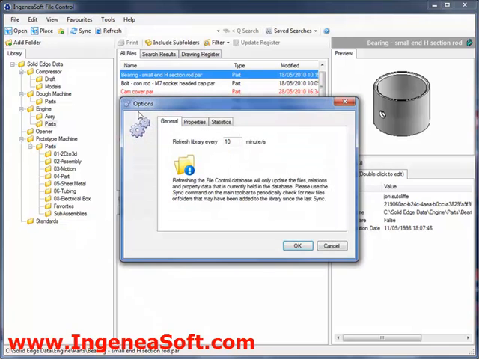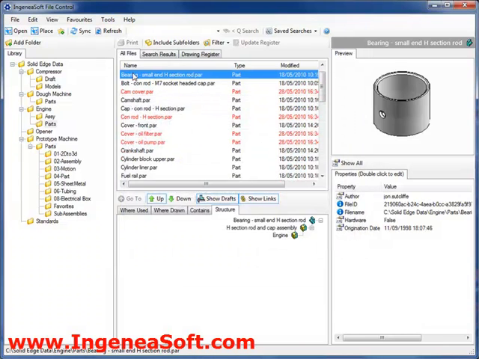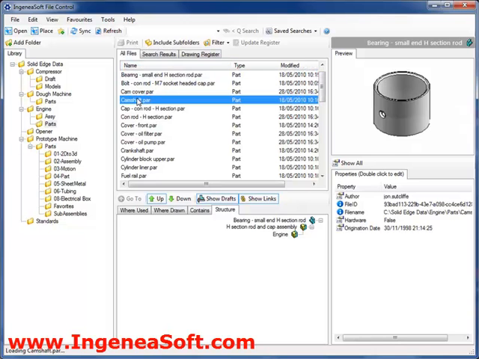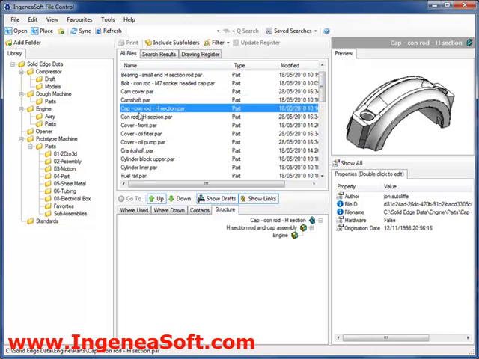The synchronization frequency can easily be set to a predetermined interval as shown here. Or we can refresh our database at any time. This is what we'll do here. We will now be able to see any of the changes that were made to the models and their properties.